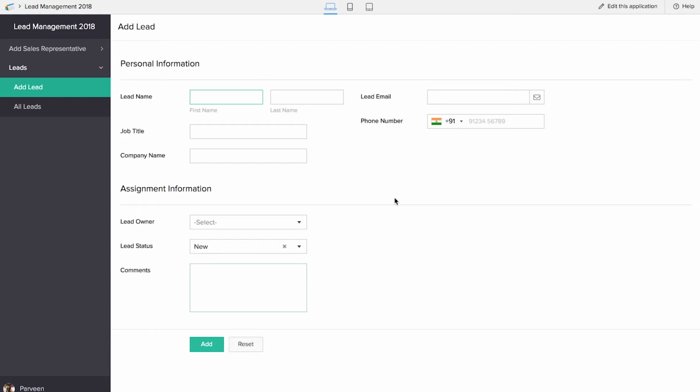So this is our lead form. We have our personal information and the assignment information. So because I'm the admin of the app, when I click on lead owner, I can check that Akshay, my sales rep, is there. What happens when Akshay logs in into the app? Then I want it to be auto-populated and Akshay should be assigned this lead automatically. For this, I will go on to create a new workflow.